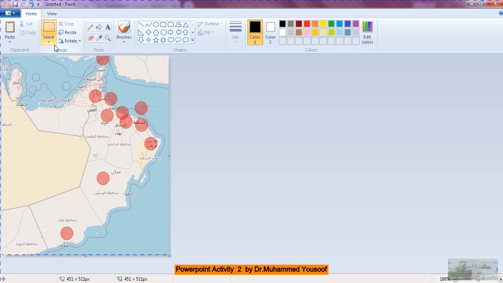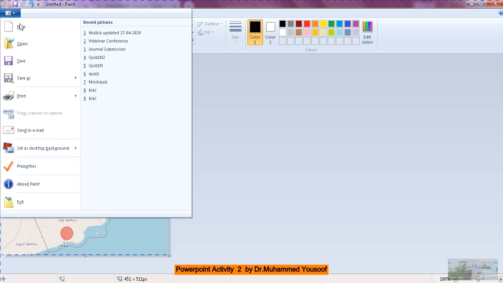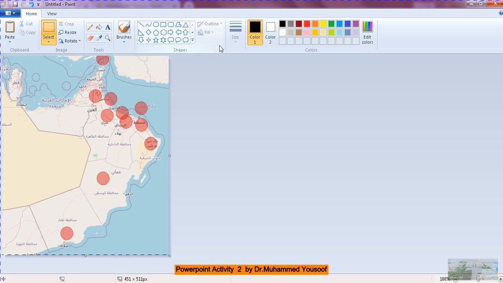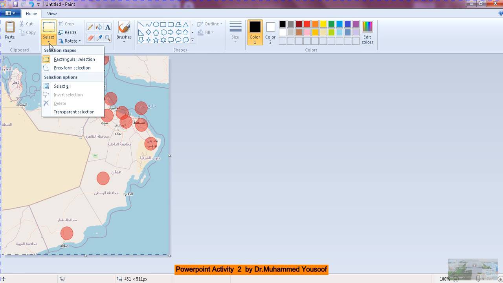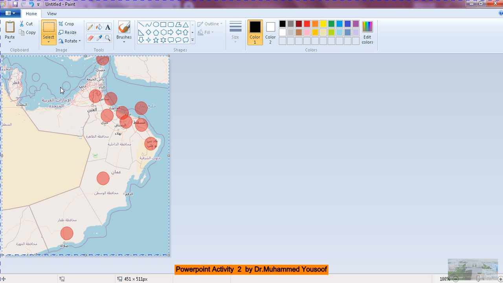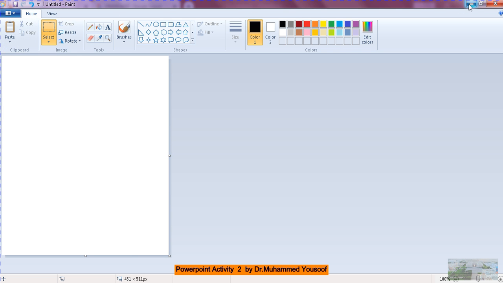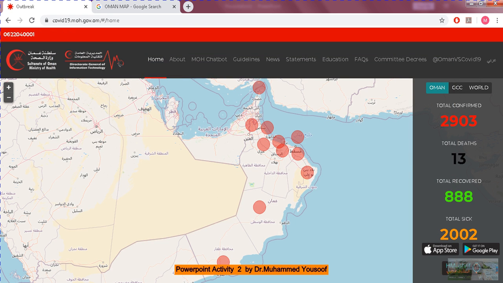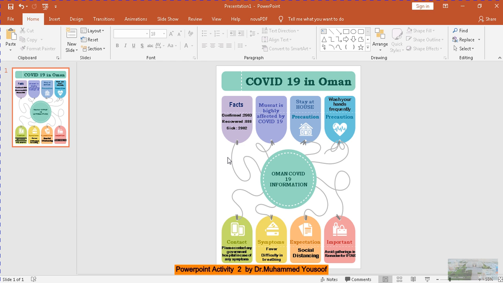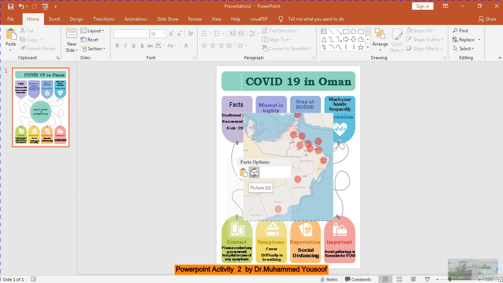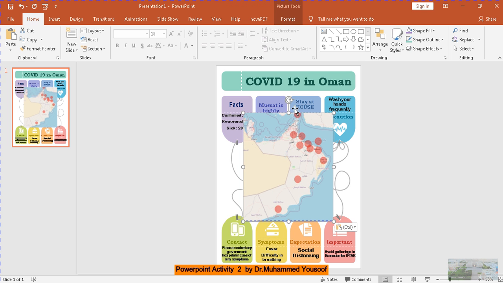So now what I do is that I cut this image. Okay, but before that, let me select, because the image is not selected. Select all. I cut. Now the image is cut. Now what I do, I go to the poster. I give here paste the image. See, the image is pasted here.